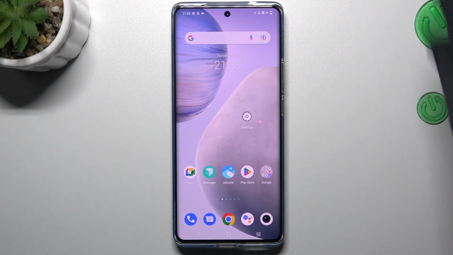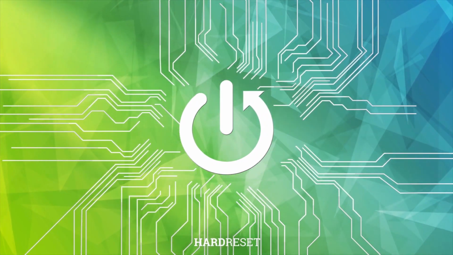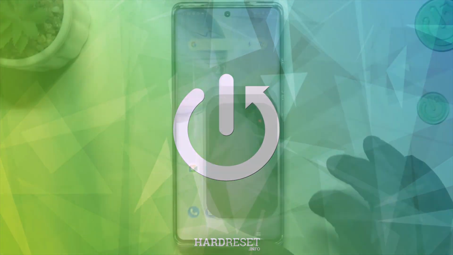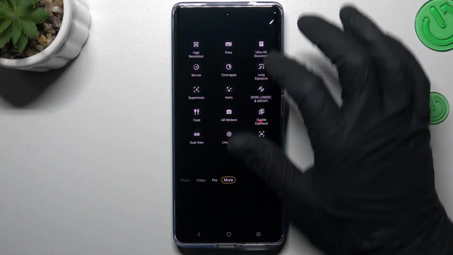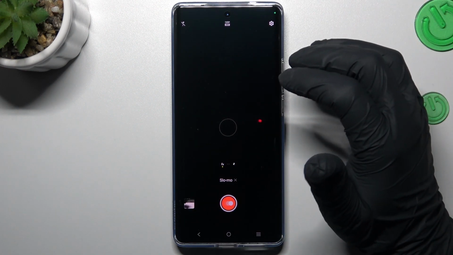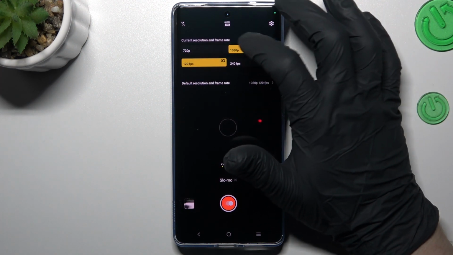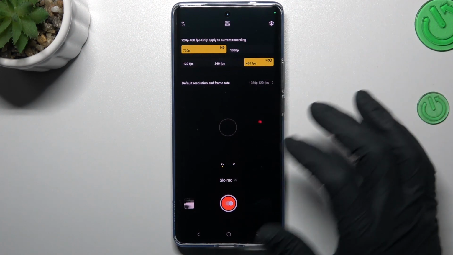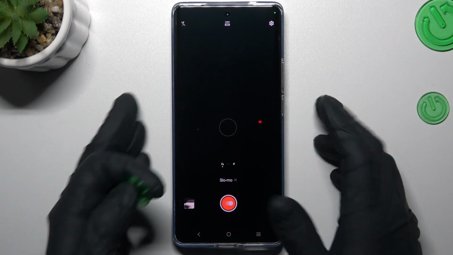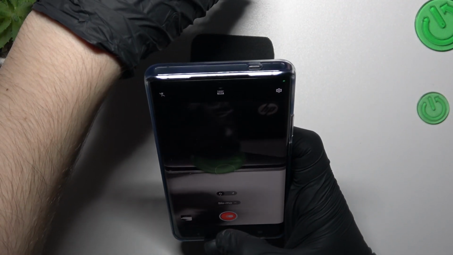Today I'm going to show you how you can change the slow motion video speed in the VIVO X90 Pro. So let's start, open the camera app, then slide to the right to the more and look for the slow-mo. Now if you want to change the slow motion speed, click here, choose the quality, and there we have speed. So now I'm going to select the slowest video, and now just record your slow-mo.